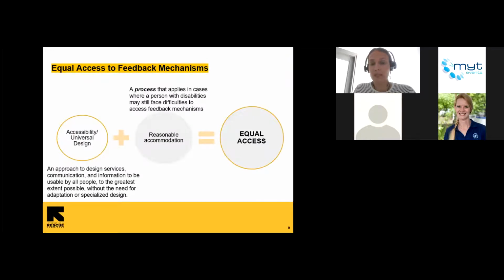For the equal access to feedback mechanisms, we have been looking into building blocks. So basically the universal design accessibility of the feedback mechanism that we develop, and reasonable accommodation when we look into particular barriers that need to be addressed on a case-by-case scenario.